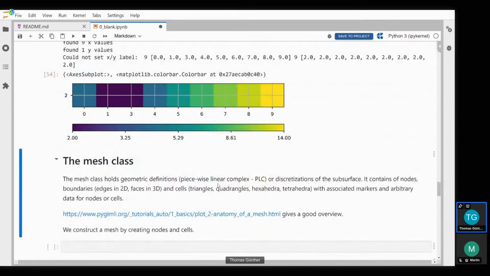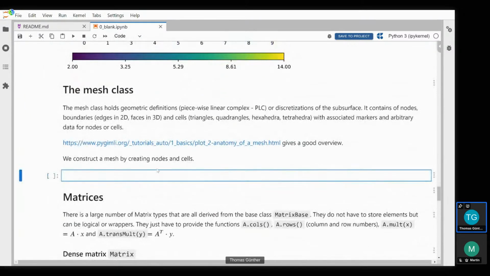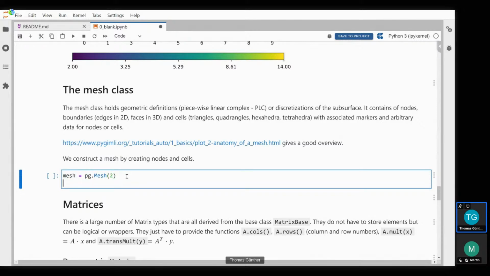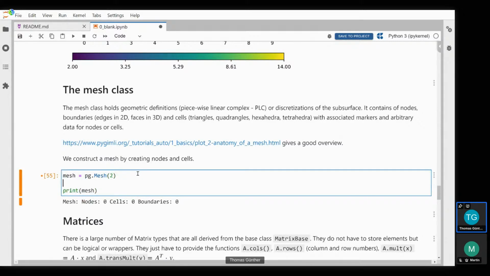Okay. Next one is the mesh class. Let's speed up a little bit. Mesh. We have already created some meshes by some automatic stuff. Now we're going to do some by-hand mesh generation, just to show you some. We're going to create a new mesh and call it mesh. Okay, we're going to print the mesh. It doesn't have any nodes, cells, or boundaries.